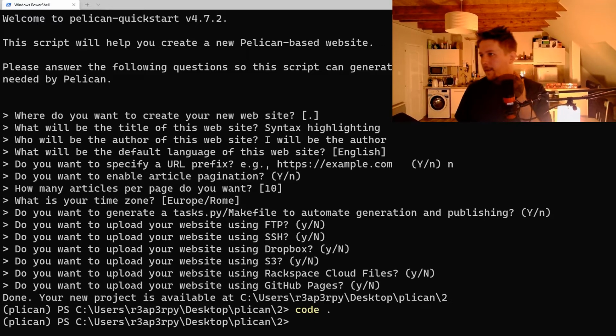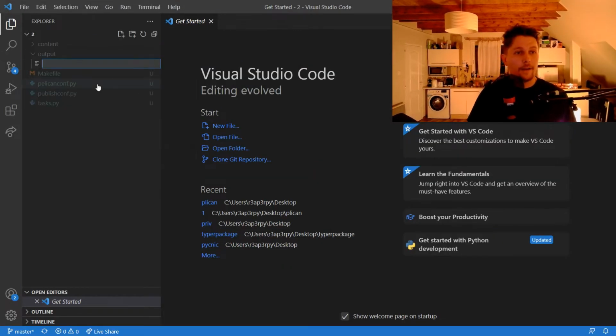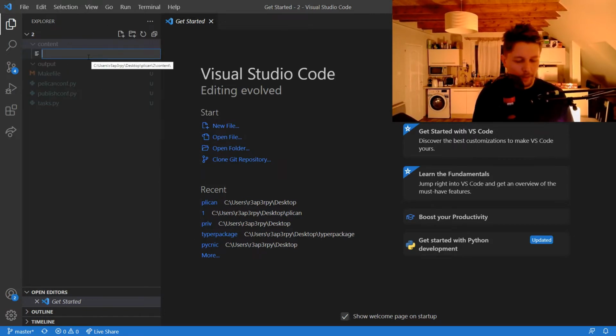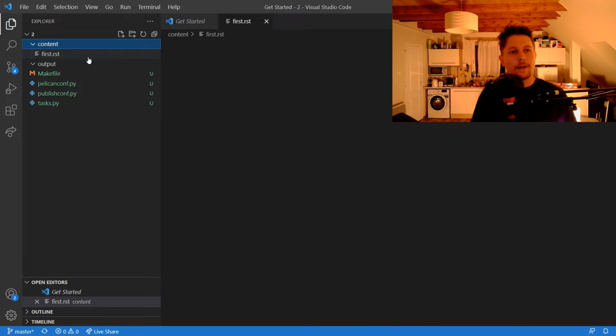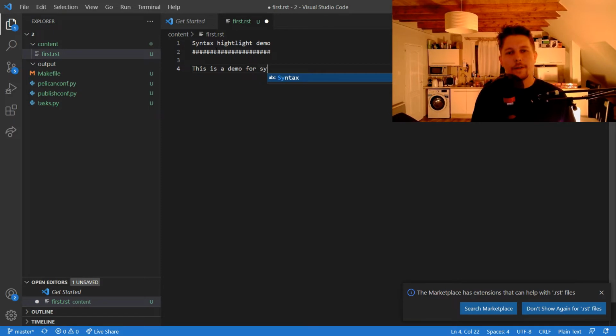Let's open up our favorite editor and create our content. First.rst, let's call this syntax highlight demo. So basically this is a demo for syntax highlight.